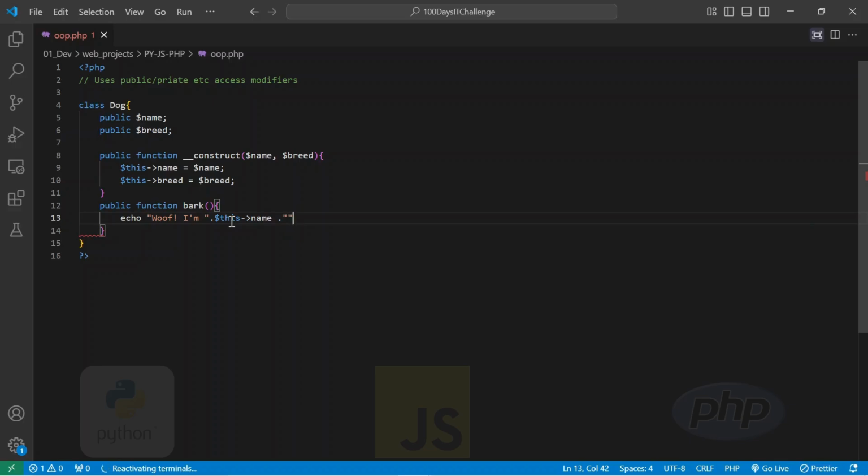We use a pointer when using the this keyword. That might be a simple mistake if you're coming from another language if you don't pay attention. Concatenation, like we've seen before, we use a dot to concatenate in PHP. And just like that, we should be good to go. Make sure you remember to add semicolons at the end of each statement.